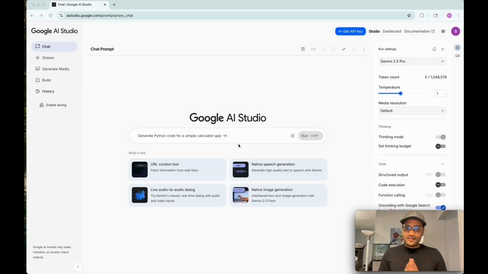Alright, so now we are in Google AI Studio. To land on this page, you need to have a Gmail account. Once you sign up for Gmail, you can come here to aistudio.google.com and then you will land on this page. The good thing is most of these features are free until you hit a certain rate limit. But Google offers very generous rate limits, so you can use most of them for free.